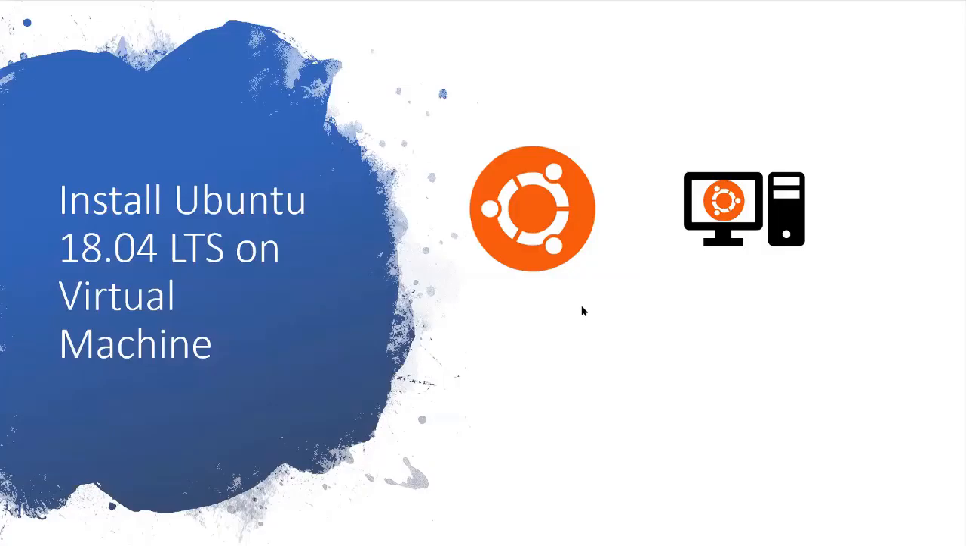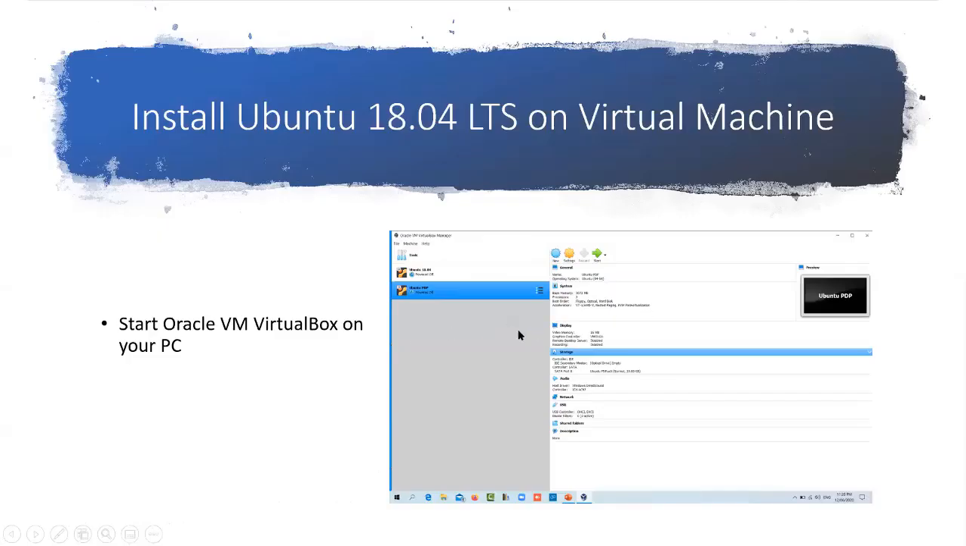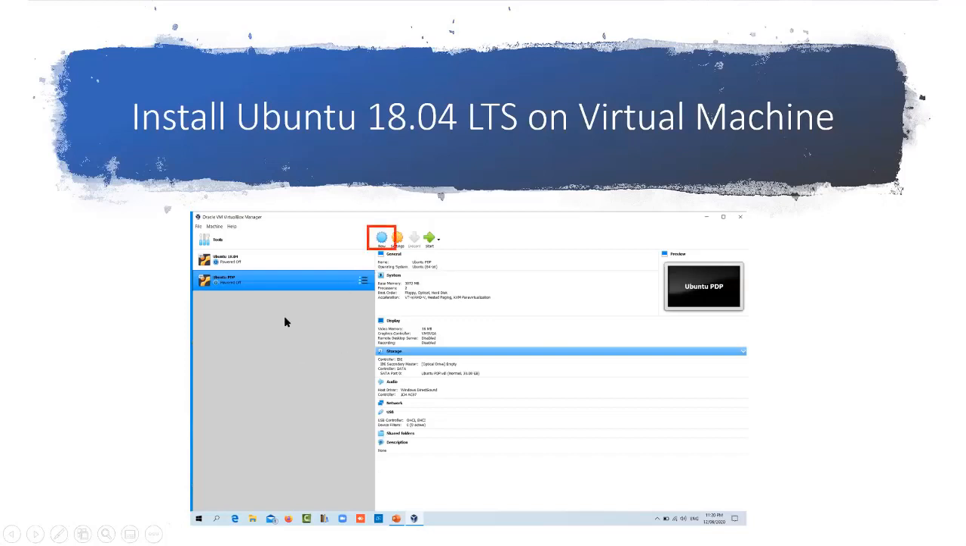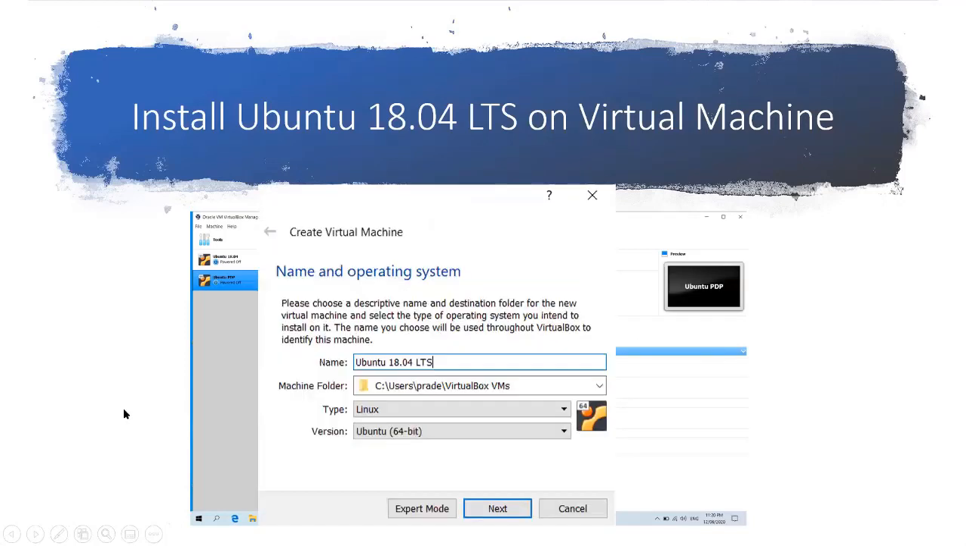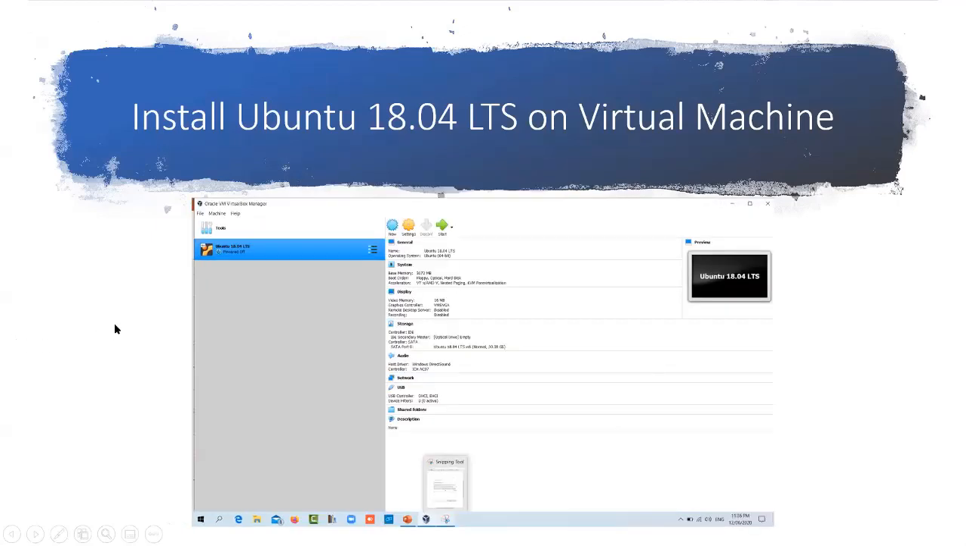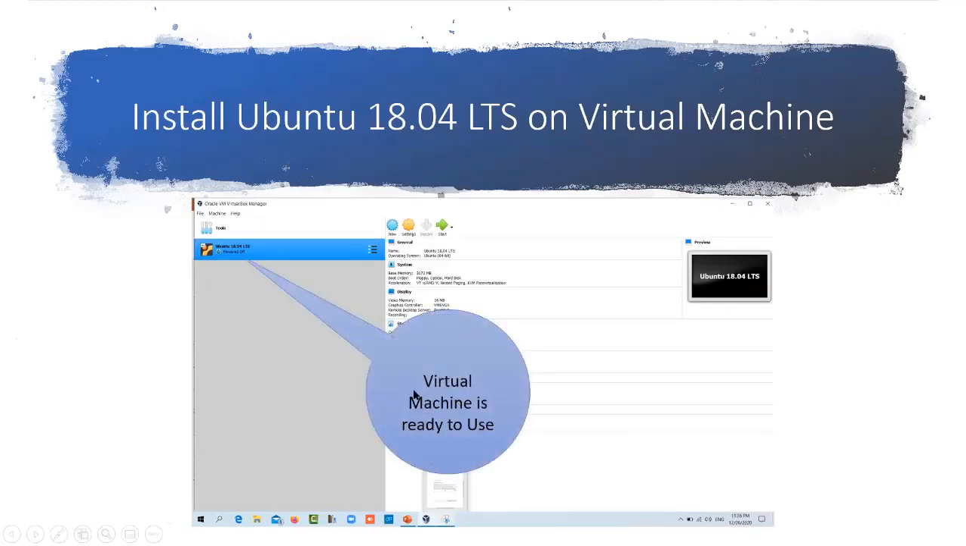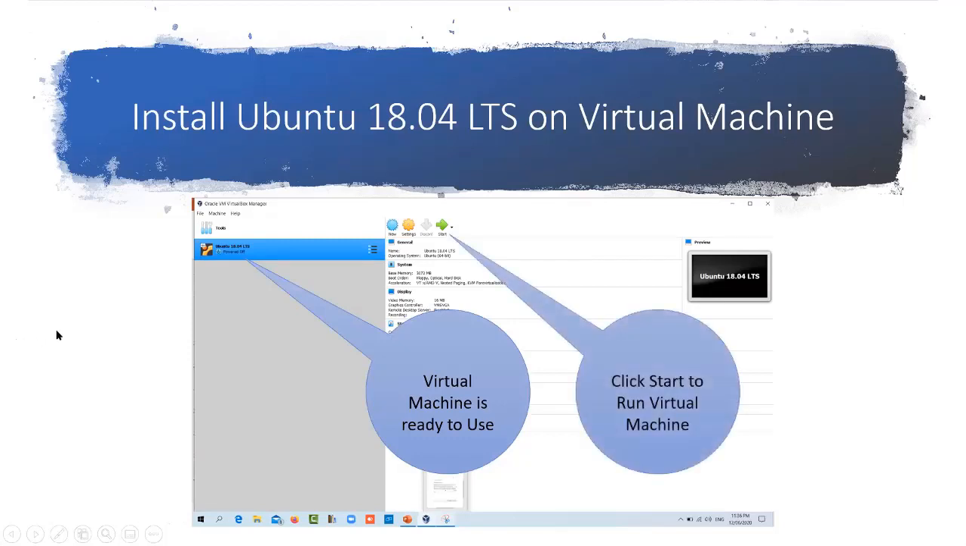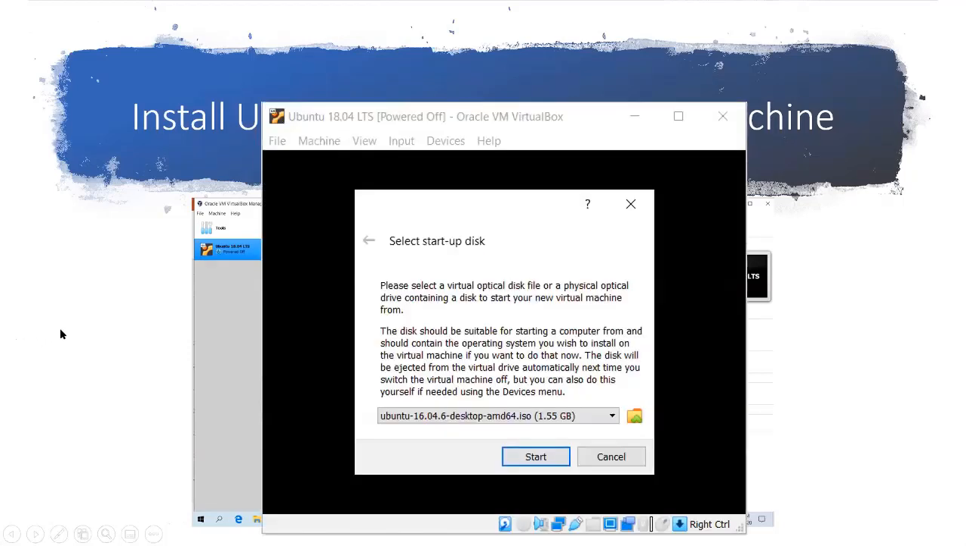Tips on presentation. You need to start Oracle virtual machine on your PC. Then you need to click on the new button. Then you need to name your operating system. Then you need to allot memory size. Then you need to start your virtual machine. You need to select the startup disk, that is the downloaded Ubuntu ISO file.